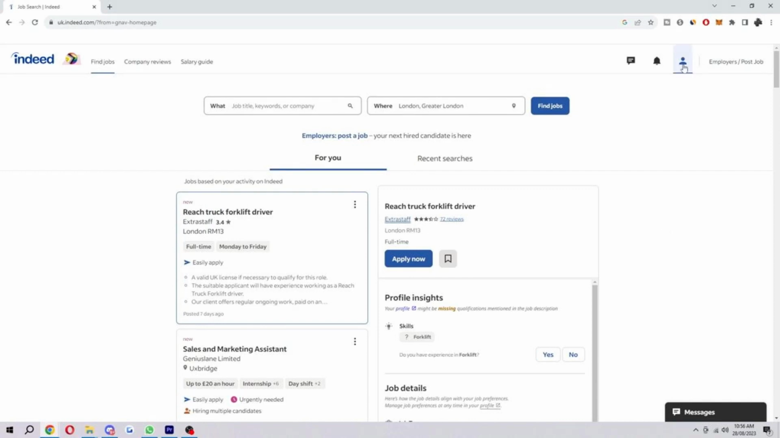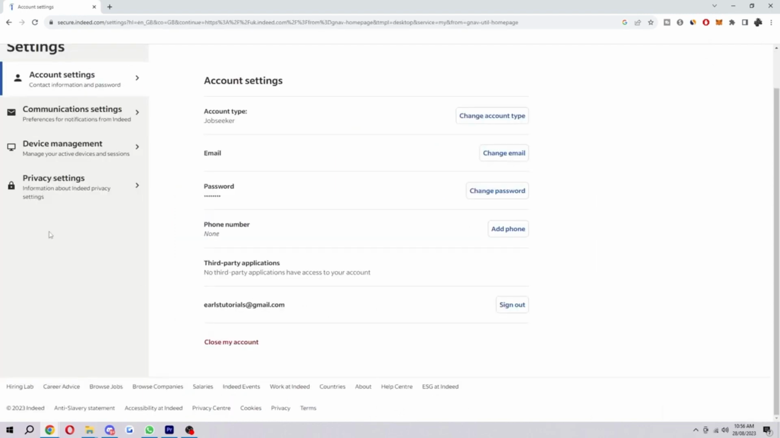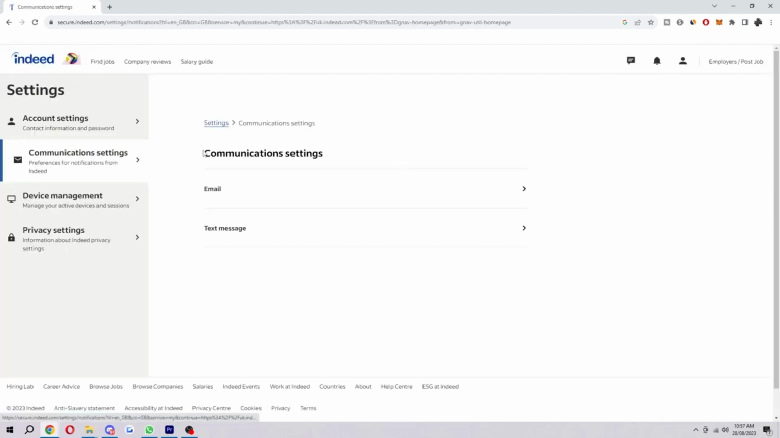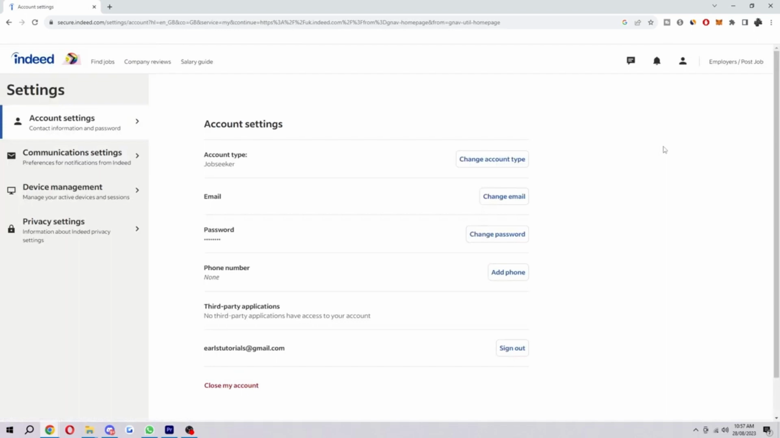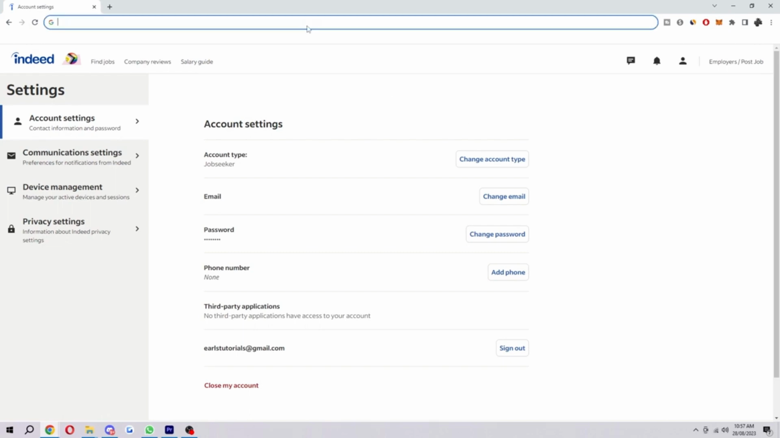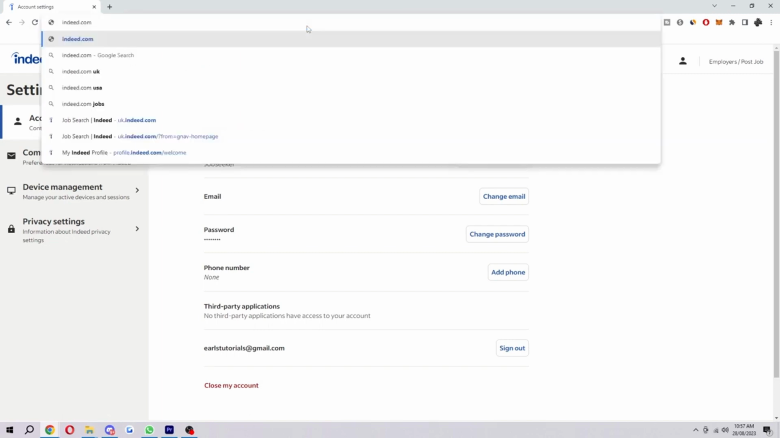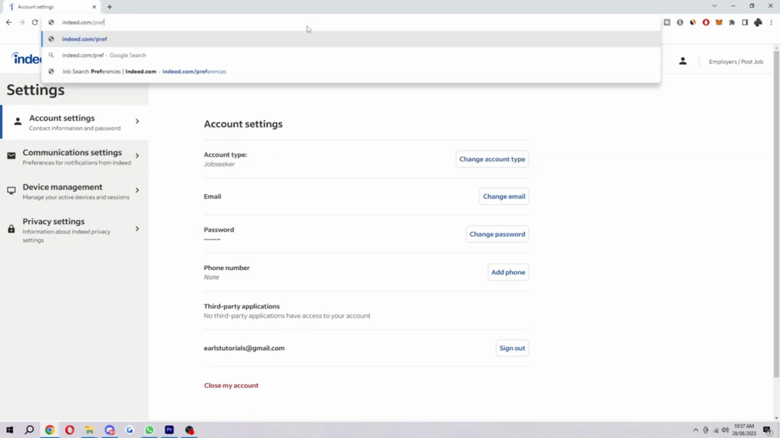So originally I thought you'd be able to go up to your settings and change your language from there. As you can see, there's nothing about changing a language in any of these settings. So this is actually possible, however, we have to go to a different URL because for some reason it's not in the main settings. It is kind of hidden away a bit, so what we have to do is go up to the URL and type in indeed.com.